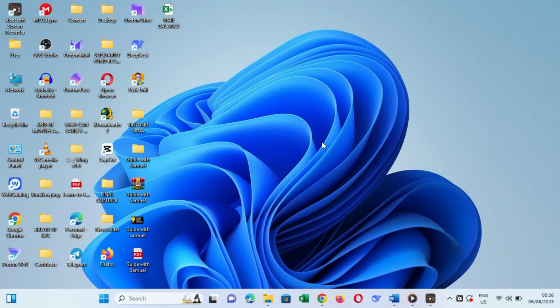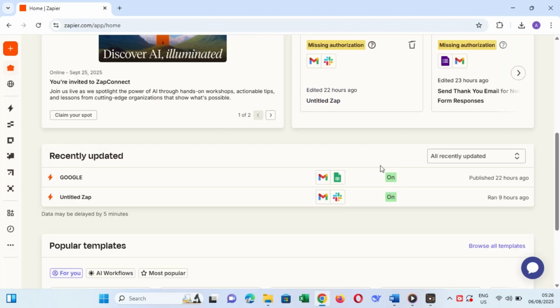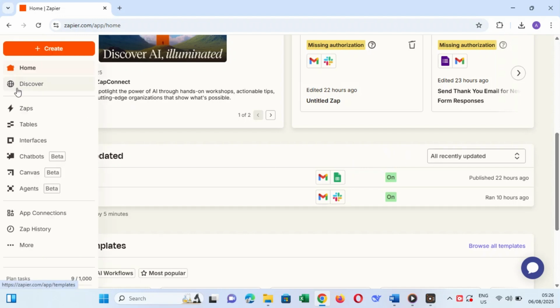If your Zap isn't working the way it should, here's a simple guide to troubleshoot errors in Zapier. First, open your Zapier dashboard and click on the Zaps tab. Find the Zap that is having issues, then click to open it.